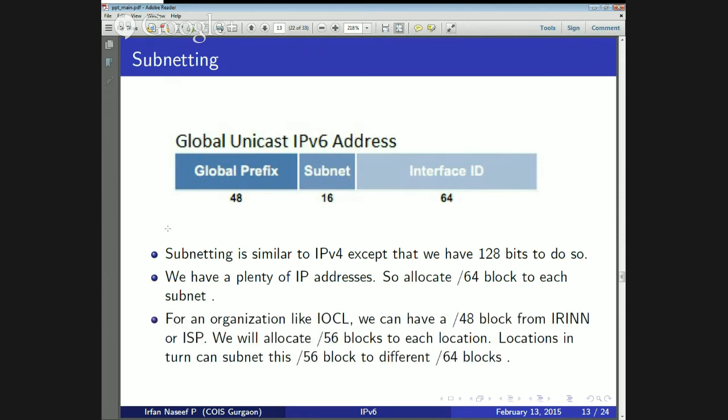For example, for an organization like IOCL, we should have a detailed plan of how the subnetting should be. Let us say we got a /48 block from our ISP or from our provider independent address. Then we'll allocate /56 blocks to each location. Say refinery headquarters will get a /56, marketing HO will get a /56, like that. And from there, marketing HO can distribute this /56 as different /64 blocks to each subnet.